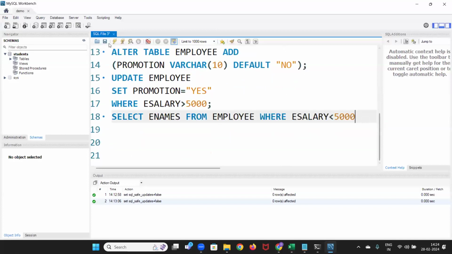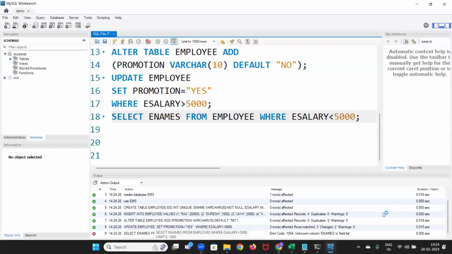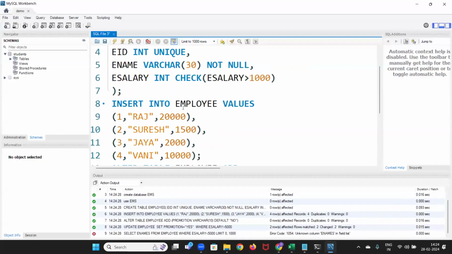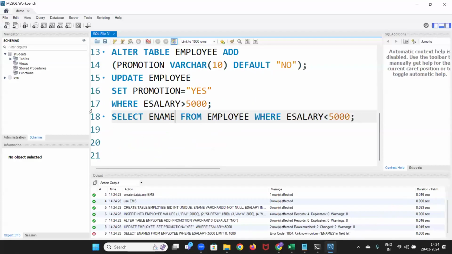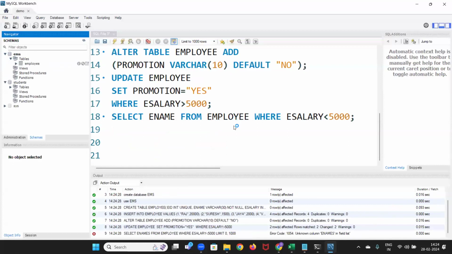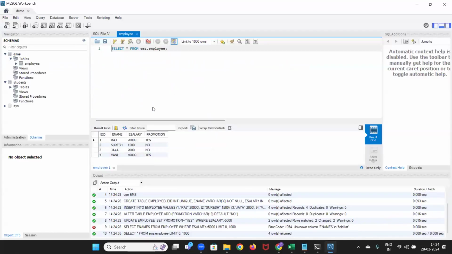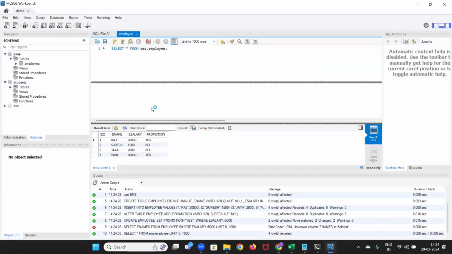Let's enter this. Let's create it. Select e-names from employee where e-salary... e-names in the field list. Unknown column. We have e-name, not e-names. See? E-name. That is the only mistake. Everything is created. Now the table is created. Let's refresh it. EMS is created, and the employee table is created. Now if you see, by default, everything is no.